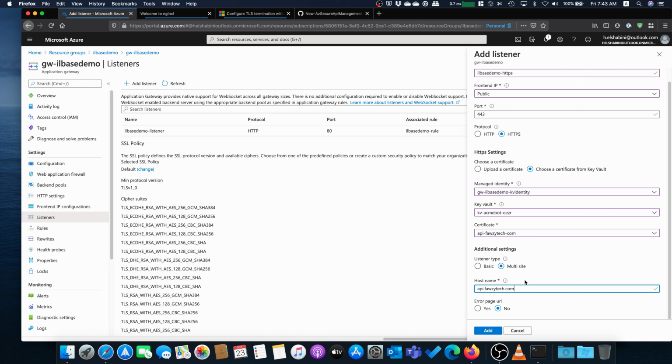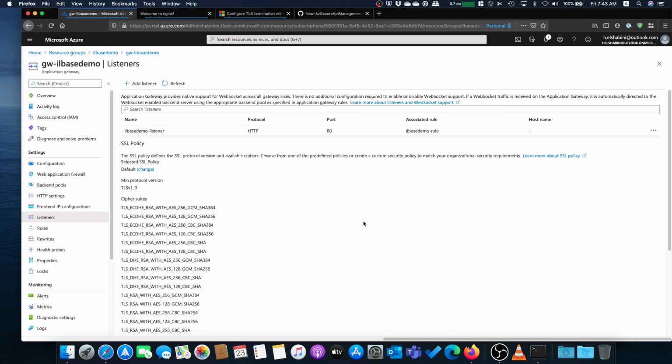api.thousandtech.com. This is just a domain I have handy for projects like these, like this one. So I'll just use this certificate I have on hand right now. And I'm gonna call this website this. And now I click add.